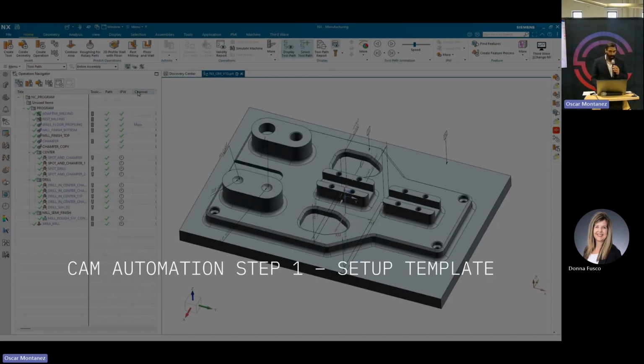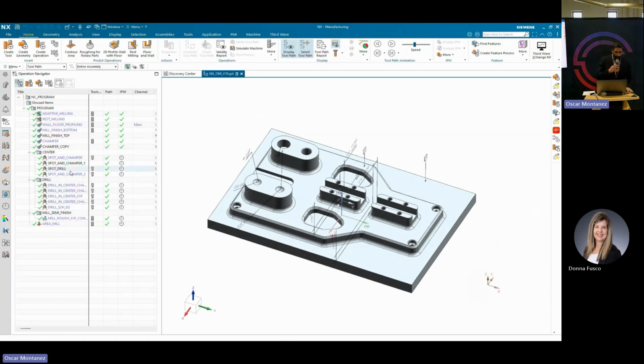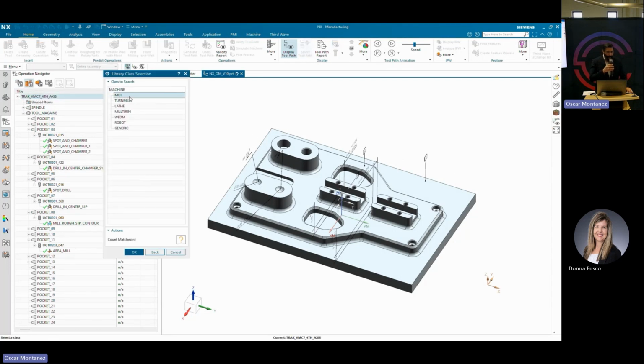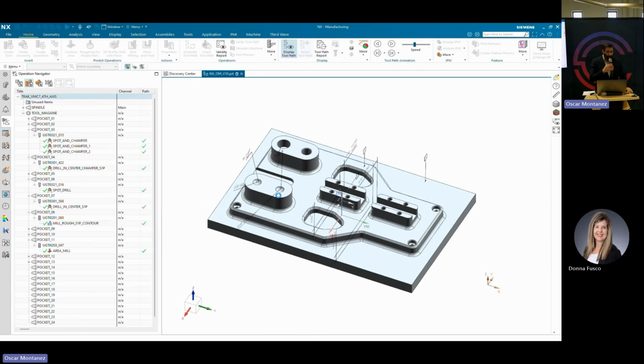So this first video that I want to show you is the CAM automation, the setup template. What I'm doing here is I have opened up an NX file with model-based definition. Those are the call-outs and the requirements that you see there. And I have already developed a manufacturing process to produce the features there.